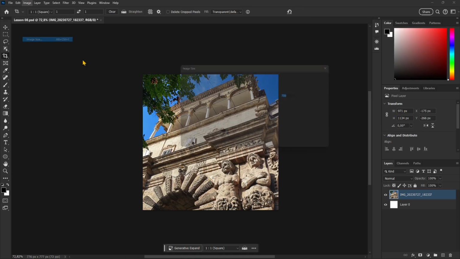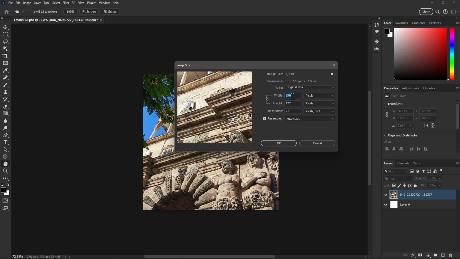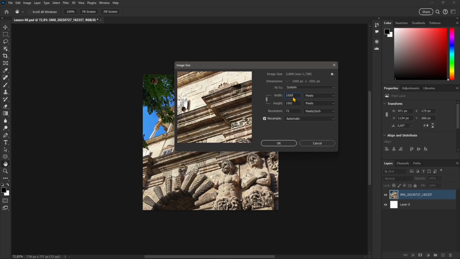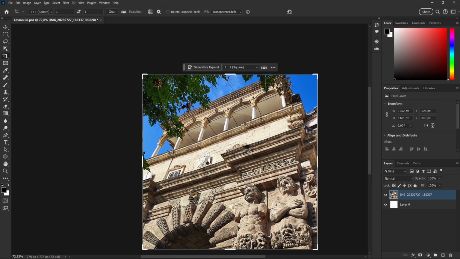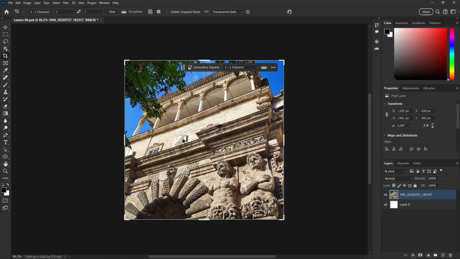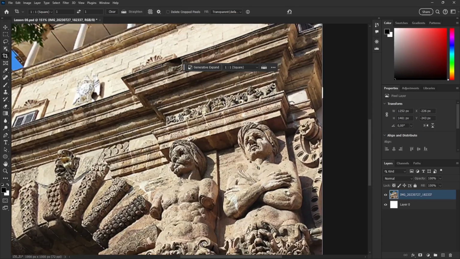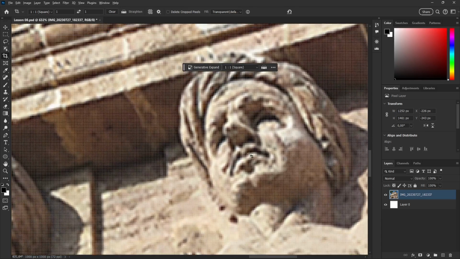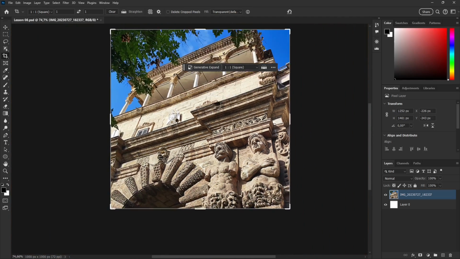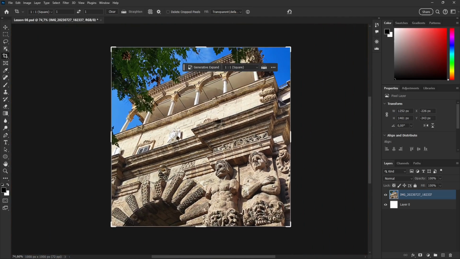So I want to go to image size. I want to make this precisely 1000 pixels by 1000 pixels, so I need to uncheck this constraint. So it's going to be perfectly 1000 by 1000. Okay. And there you go. So again, we have back the 1000, and you created a lot of pixels here. If you zoom out, you may see it just generated pixels thanks to artificial intelligence.